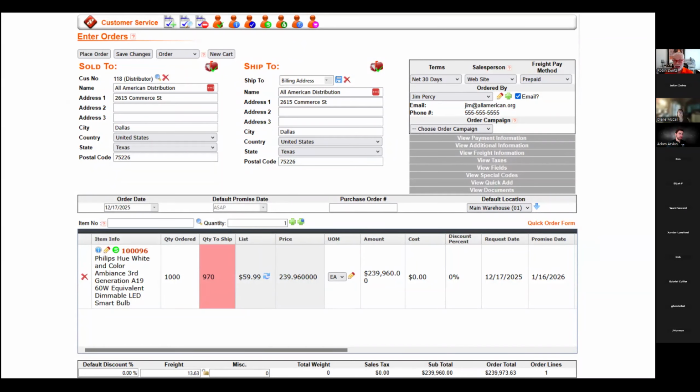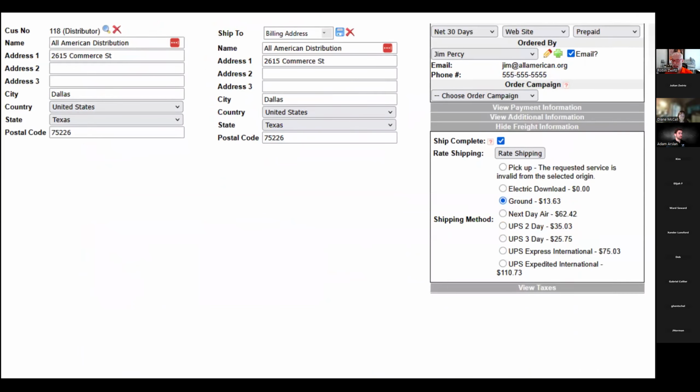So at this point, I have an item that's been placed on order. The customer's agreed to this information, and now I want to deal with the final part of placing the order. The next question I'm going to ask them is, how do you want it shipped? I can open up the freight information tab, and all of my available shipping methods will show, and I can click rate shipping to get a real-time freight shipment rating for the order that's currently in the system.